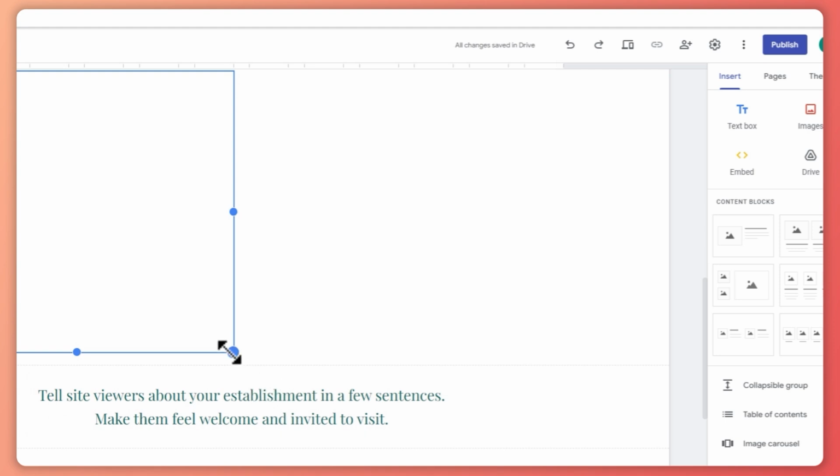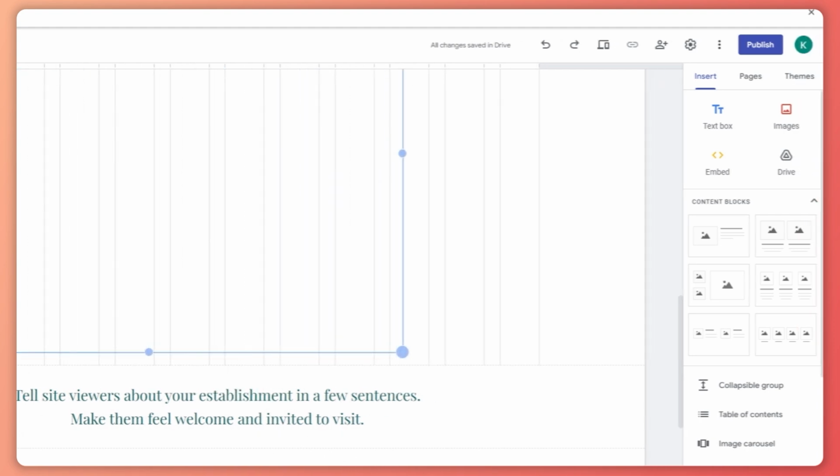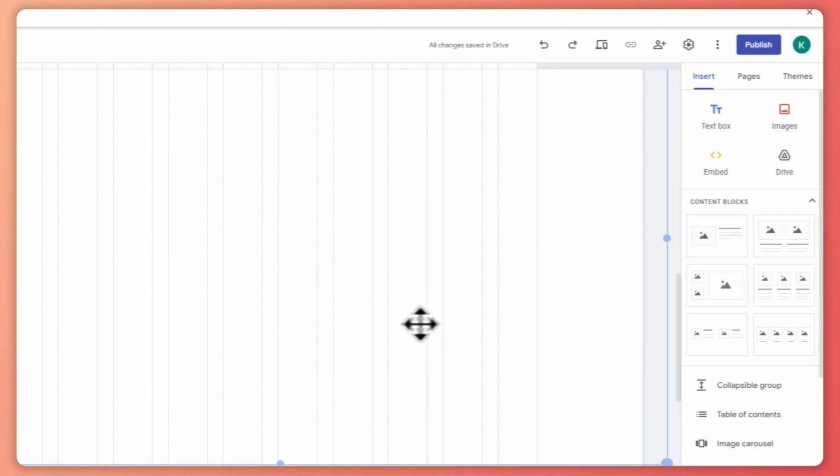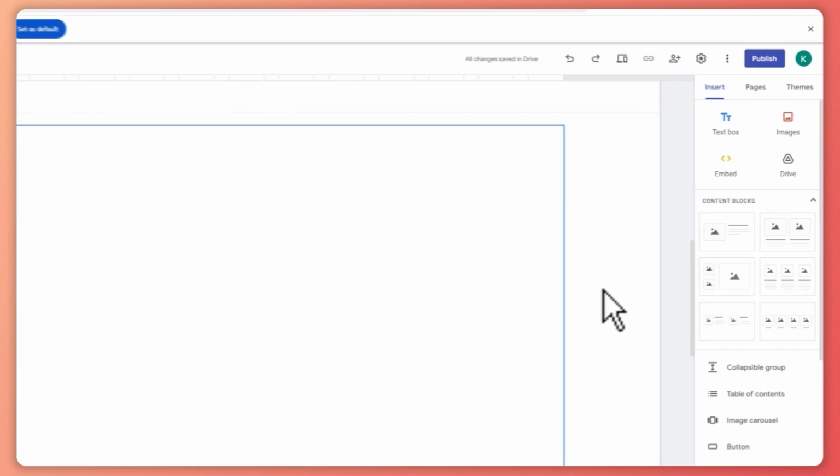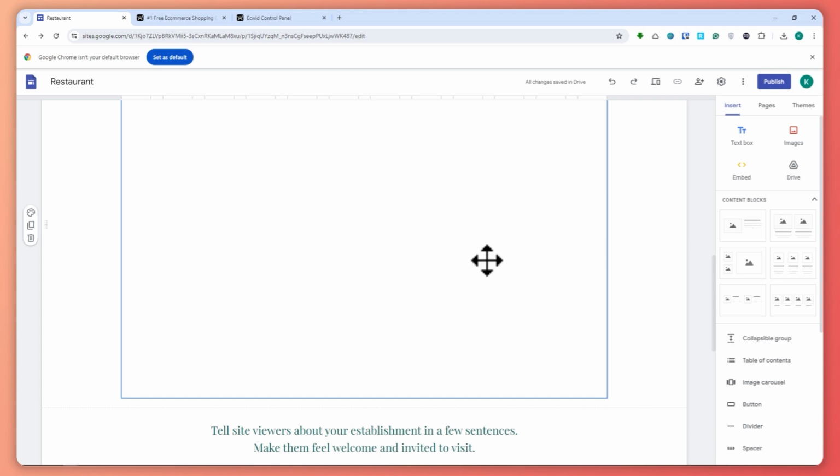That is basically how easy it is to embed the Ecwid app into our website. As you can see, that is it. Now all you have to do is just wait for it to load. Since we don't have any products yet, it's not showing.